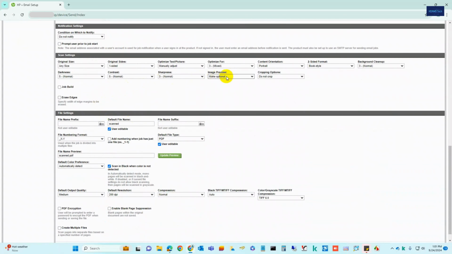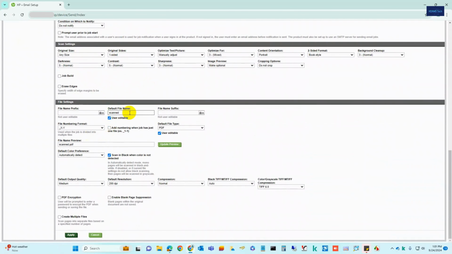And file settings. Default file name you can change to scan or anything, scanned, and also this one keep it as it is, user editable. You can see update preview, the name will be updated here. And also you can keep this one user editable, and this one color also is automatically detect, and apply all the settings, it will be applied.